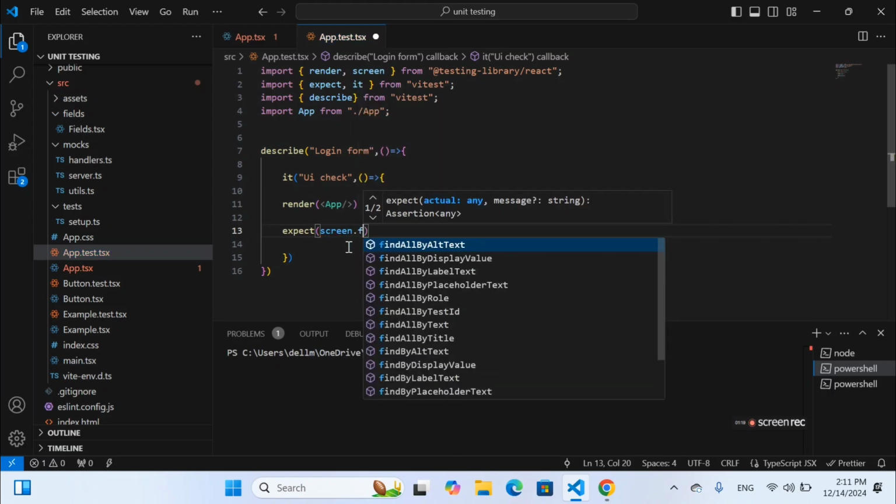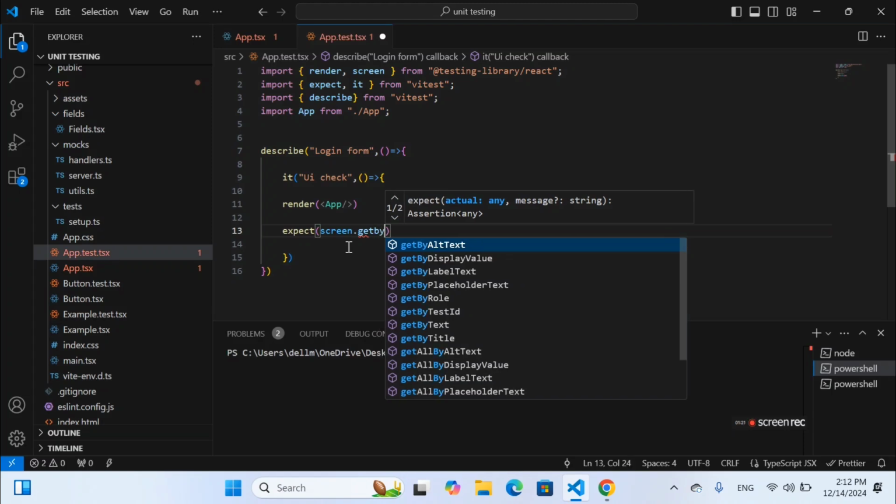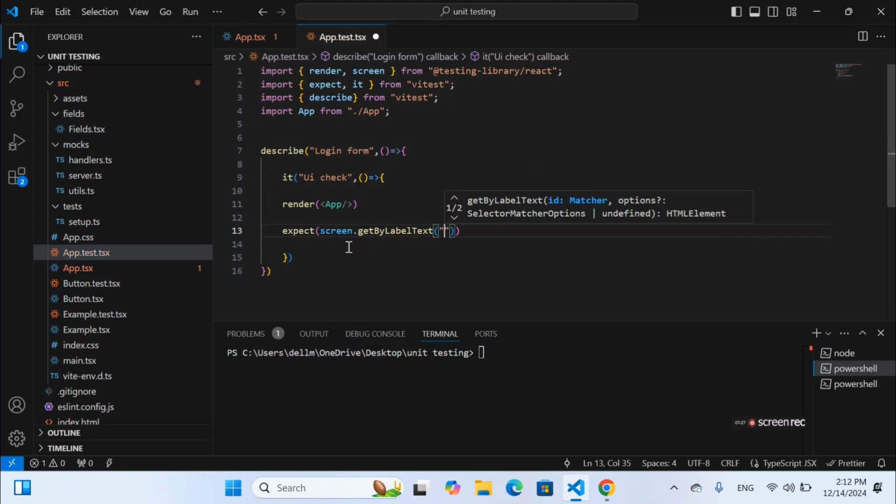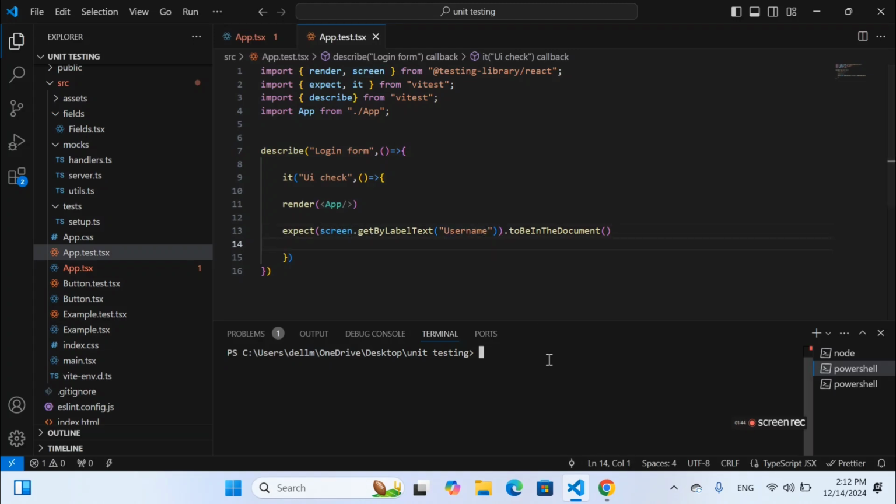We are going to use get by label text. So the label text is username, and then we'll check toBeInTheDocument. If the label with the text username is present on the screen, then the test case will pass. Otherwise, it will give us an error. So run the test case with the help of npx vitest.